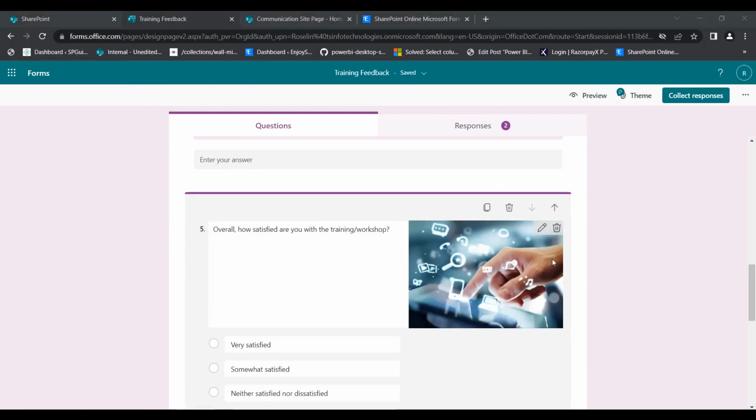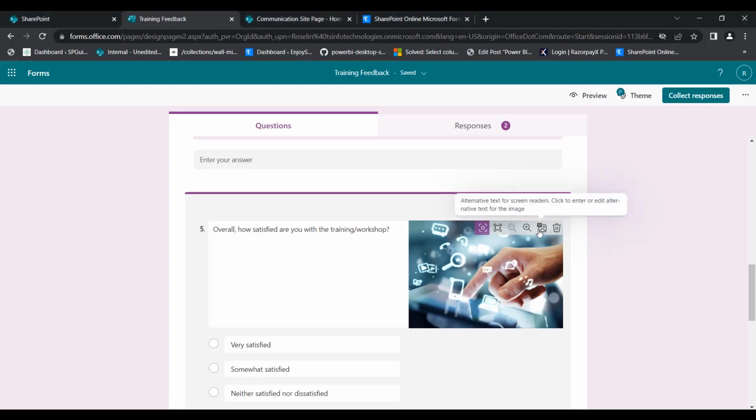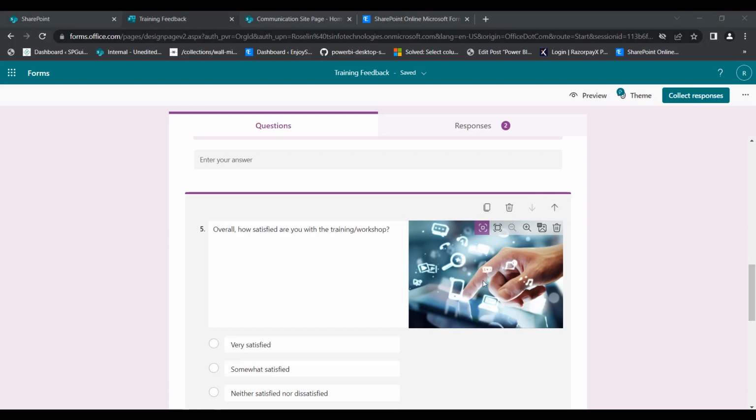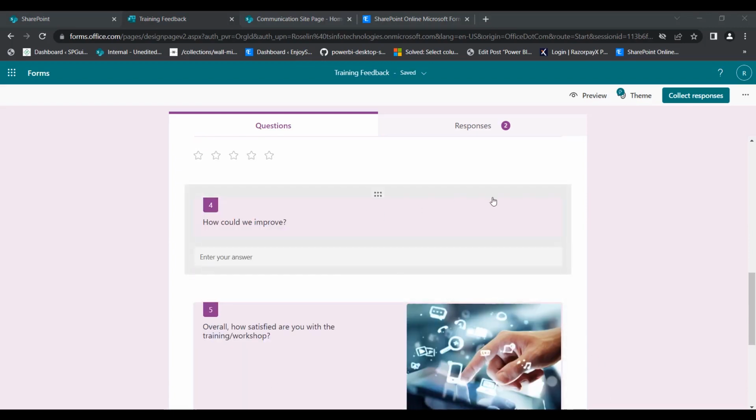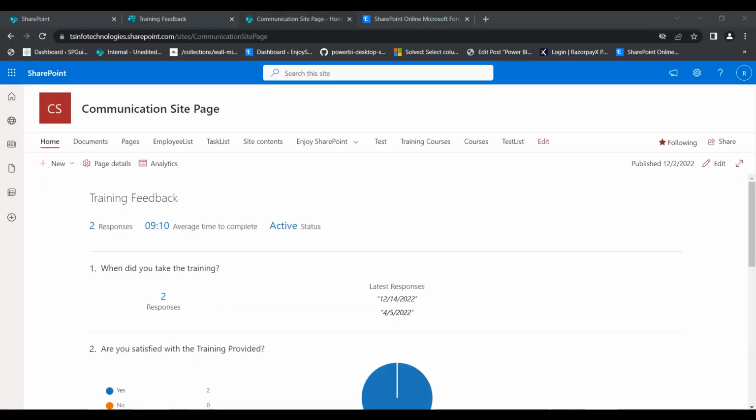Here you can see I have inserted the image. I can even edit this image, or if I want to delete it, we can simply click on the delete icon. Zoom in and zoom out options are also available for this media option. This is another option that is presented when we create a Microsoft form.